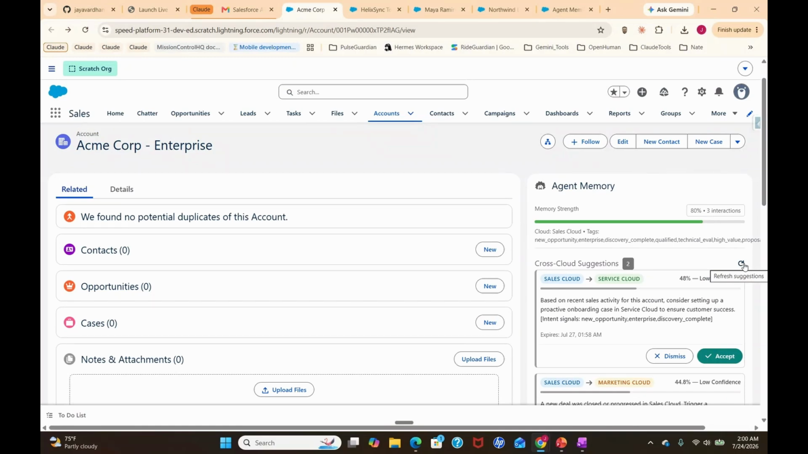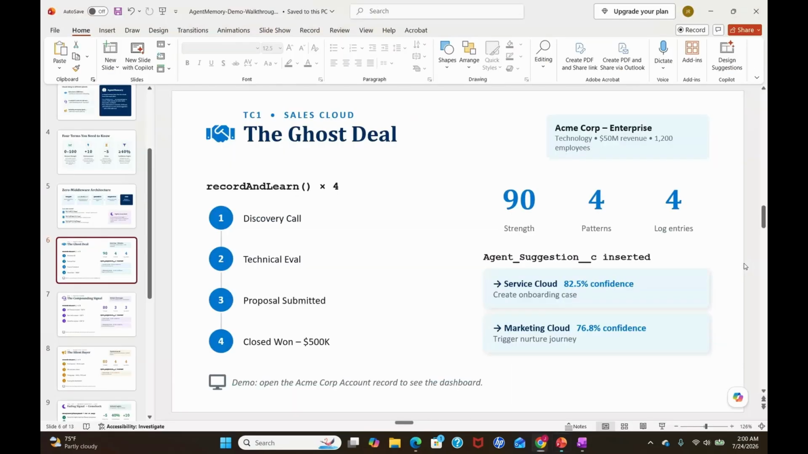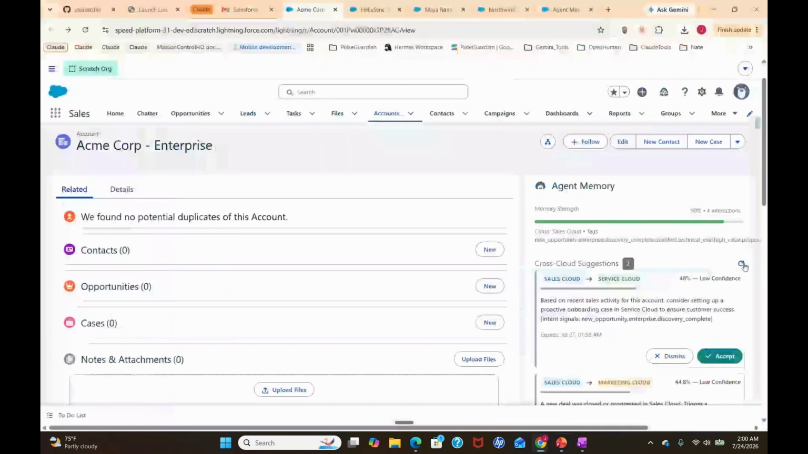And finally, we can say it is closed won, and I'll just refresh. You can see it has reached 90%. The deal closed, and look, without anyone asking, the system is telling service to start onboarding.